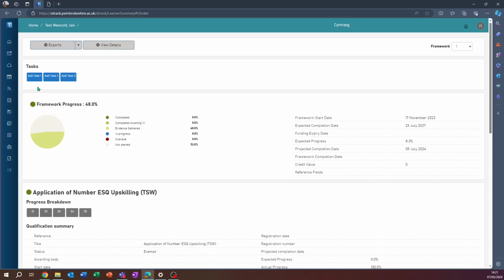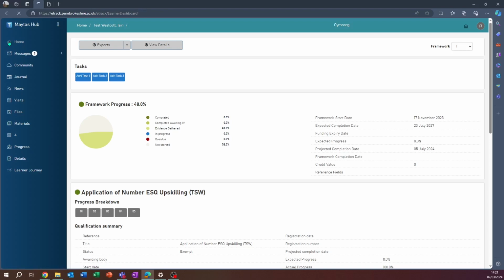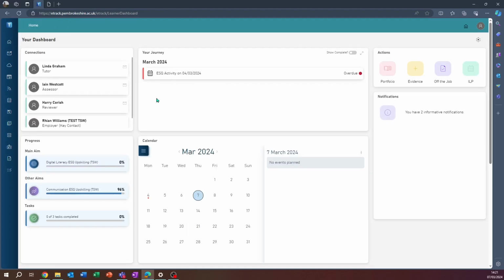Although you have completed the task, the task tab still remains blue. This indicates that no evidence has been uploaded yet. So let's have a quick look at how to upload that evidence. So we have completed the task, whether that is forms or using a different evidence type, we now need to upload that evidence onto Maytas Hub.